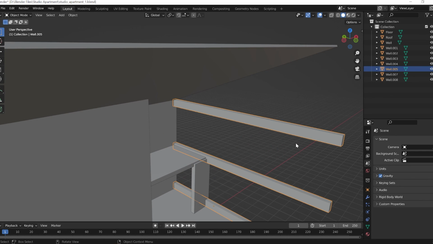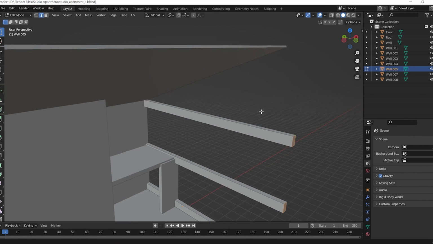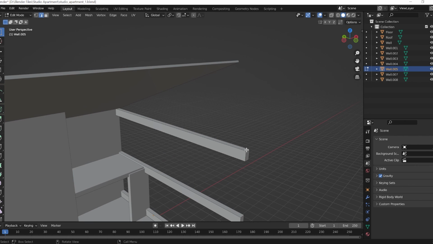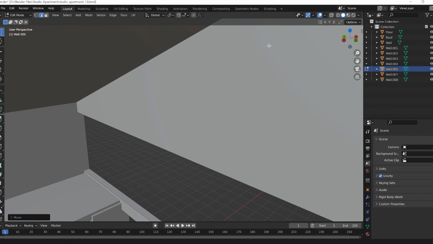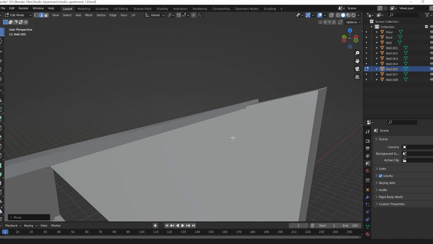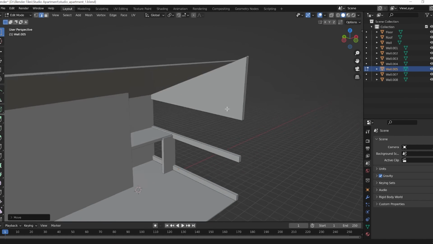Now I just need to take this wall. I'll go in edge select mode, and I'll select this edge, only this one, G, Z, and move it up. It doesn't have to match the size of the roof, just has to go over here a little inside, so it is like this.